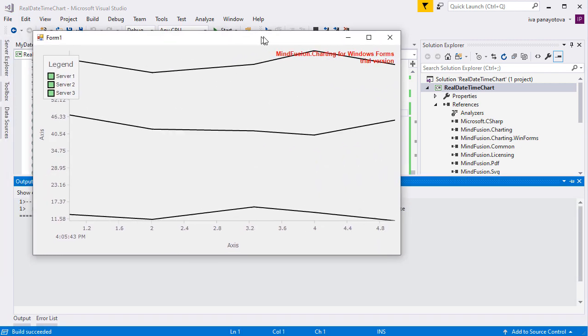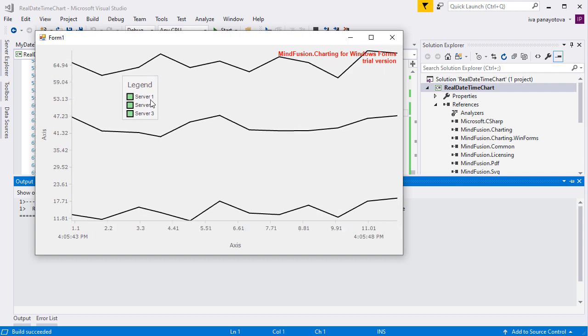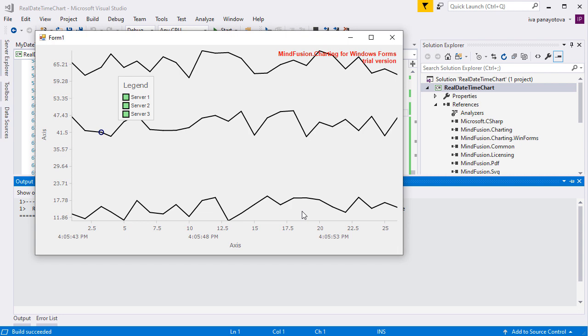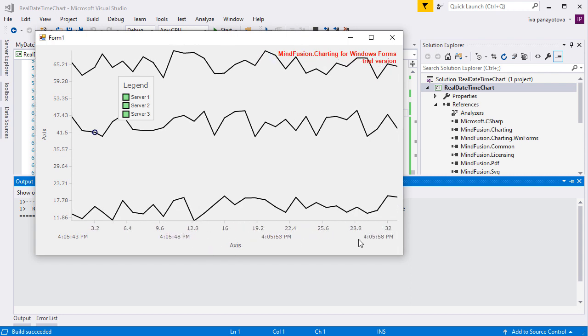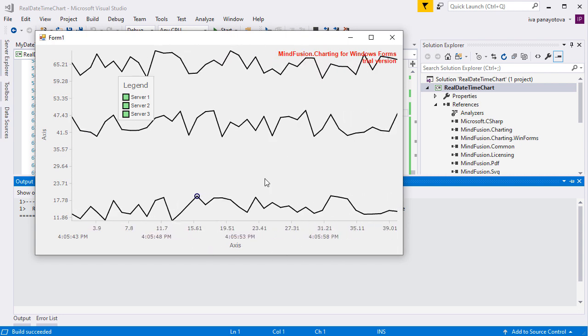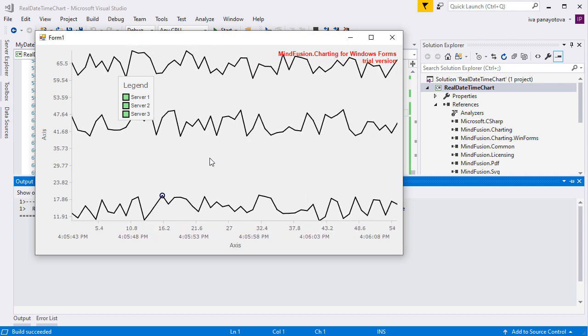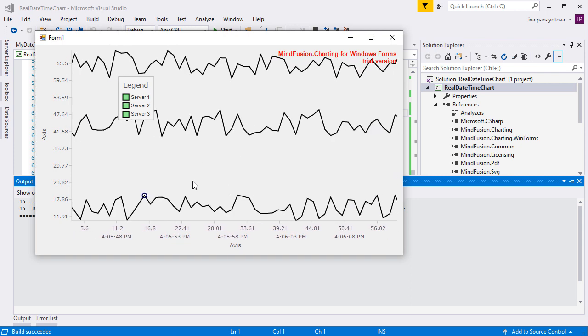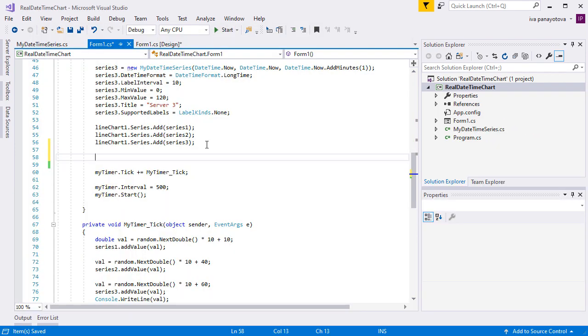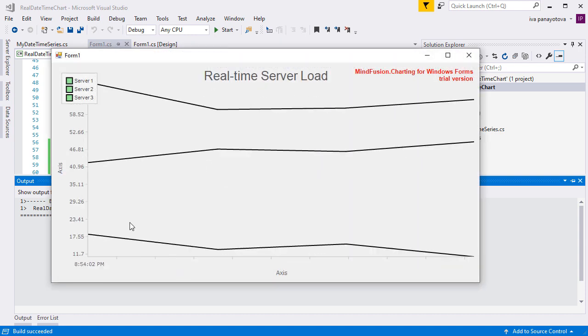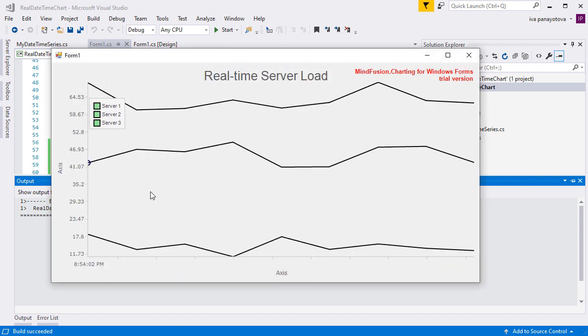If we run the chart now, we must be able to see our series. Indeed, they are here, and the axis shows the correct time span. What we have to do now is apply some styling and adjust the settings of the chart to make it look better. We add chart title, hide the labels at the x-axis, and hide the title of the legend. Here is the chart now. There are no numbers at the x-axis.